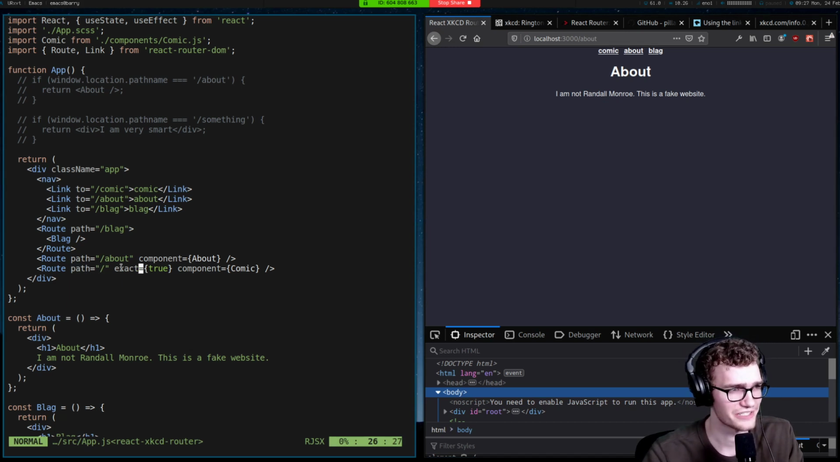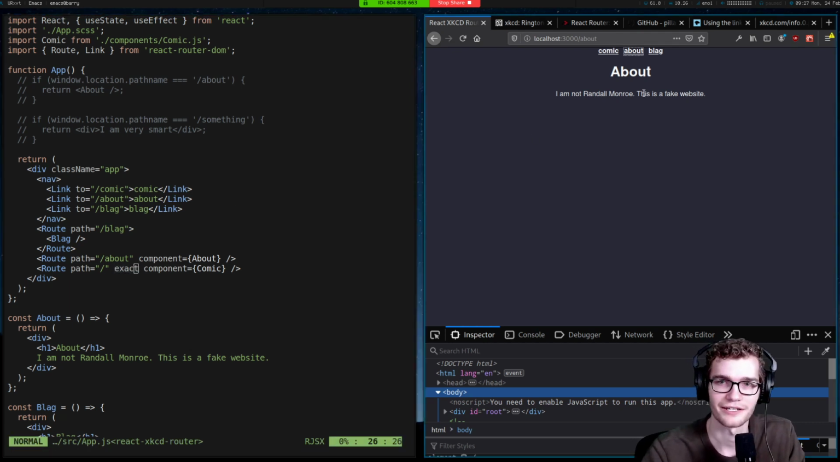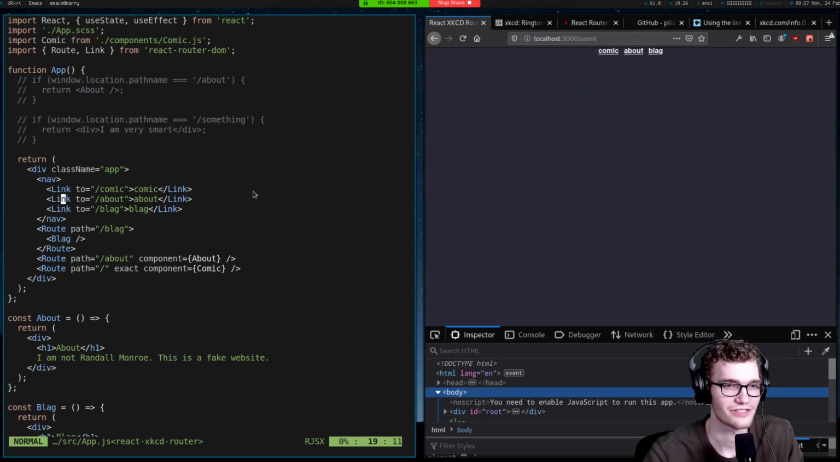I'm going to show you a neat trick real fast, which is that if I have a prop like exact, and I want to give it the value true, I can just not give it a value. And this is literally the same thing as me just saying equals curly braces true. This is just a holdover for how attributes actually work in default HTML land. But this is how the cool kids write that, and I want you to be in the know. So that's how we can do this exact matching here. Let's change our comic link to go to just this slash.